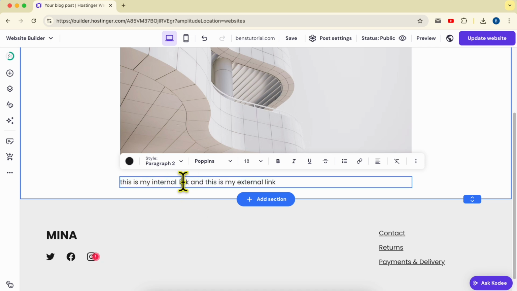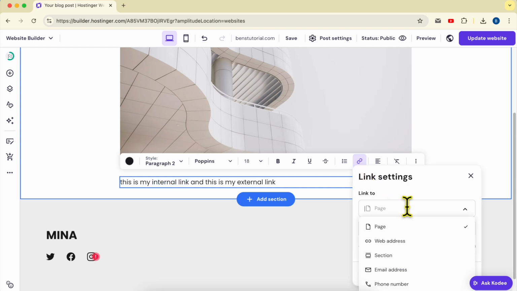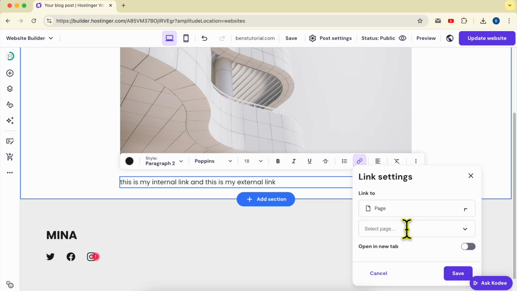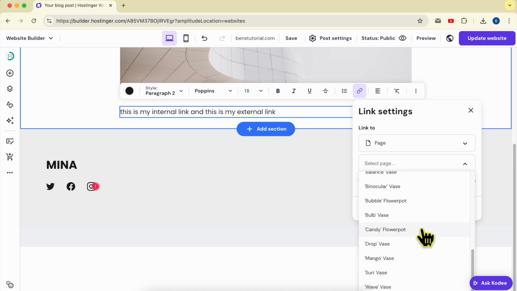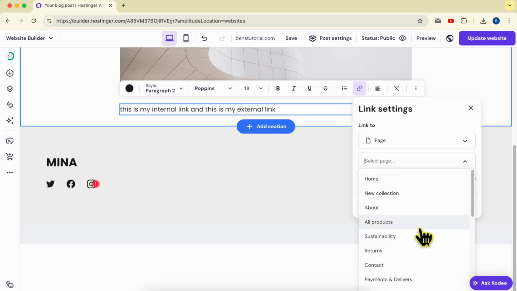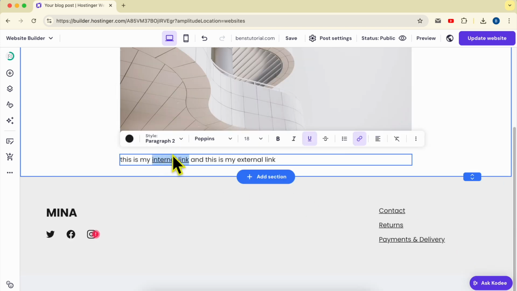Now just select the words you want to create an internal link for, like that. Then go to the link icon and click on it. Here, since we are talking about an internal link, just select page, section. Just select a page or a section. Let's go with a page. Here, select which internal page you want to link to. Let's use this about page. Now click on save. Our internal link is created.